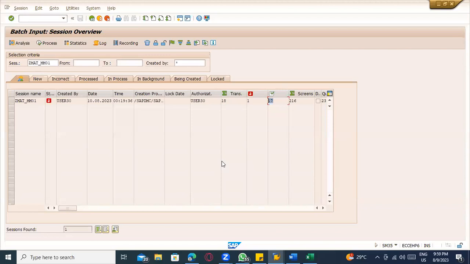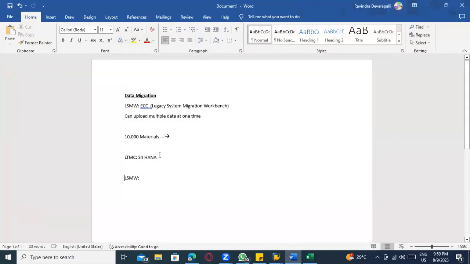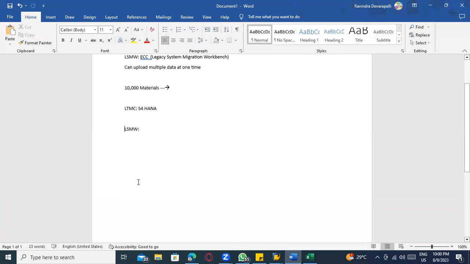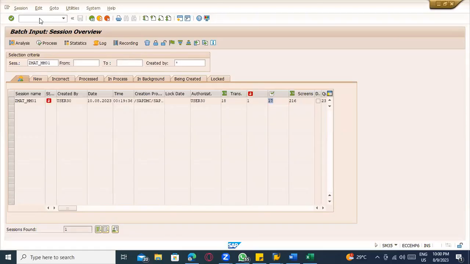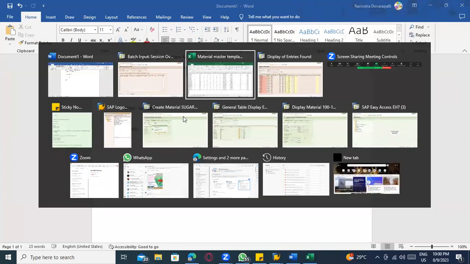This is one of the data migration processes. Generally, it is used for implementation rollouts and other processes. From an interview point of view, if they ask about migrations, you can say that you have worked on LSMW, and this is the batch input recording which you used. Okay, clear? Any questions?